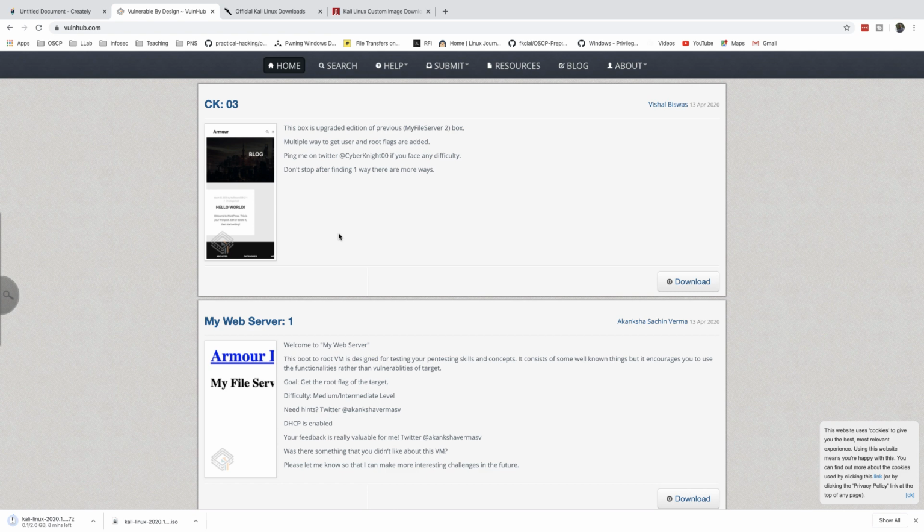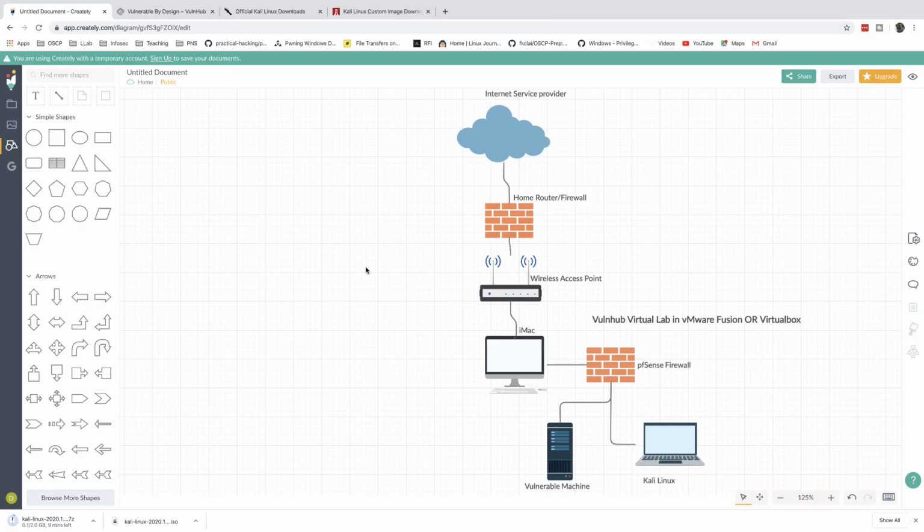The trouble that most people face is they don't know how to set up a proper lab where you can make sure that these vulnerable machines do not have internet access and they do not generate unwanted traffic on your home network when you are hacking and working on them. So today I'm going to show you how to set up this lab so that you can isolate these vulnerable machines on your network and also make sure that you don't create unnecessary traffic when you are brute forcing or scanning these machines. So as you can see here, I have a diagram here.